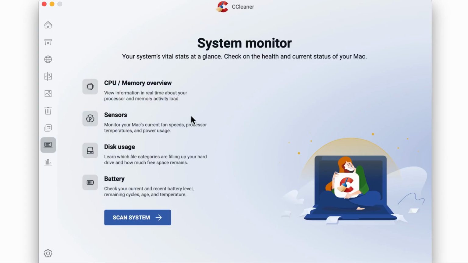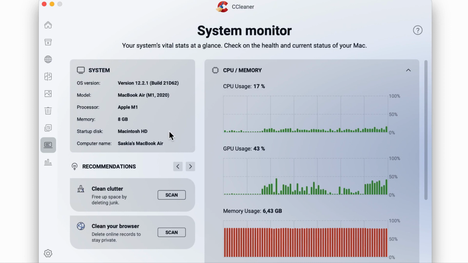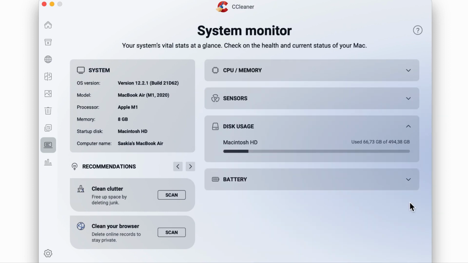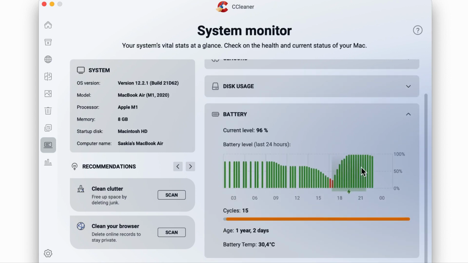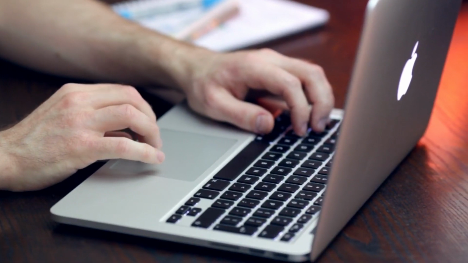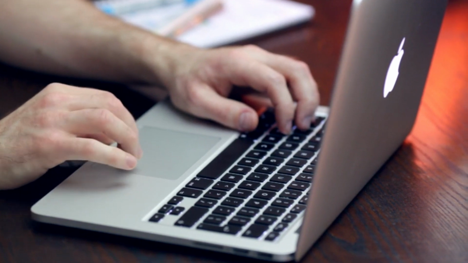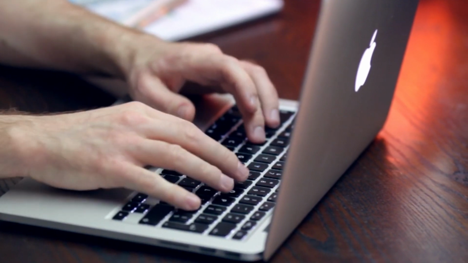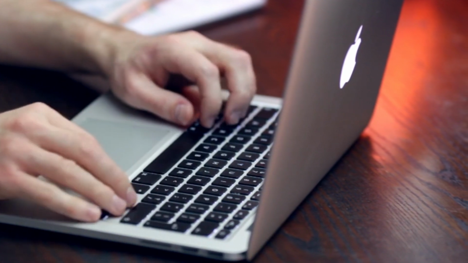The monitoring section of the app displays clear and detailed information about the temperature of different parts of the computer, the battery levels and cycles, as well as RAM and CPU usage, just to name but a few. Better yet, users can set up handy notifications to warn them if apps are using too many resources or their Mac's available disk space gets too low.